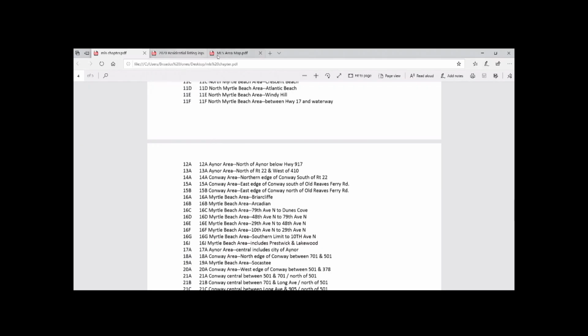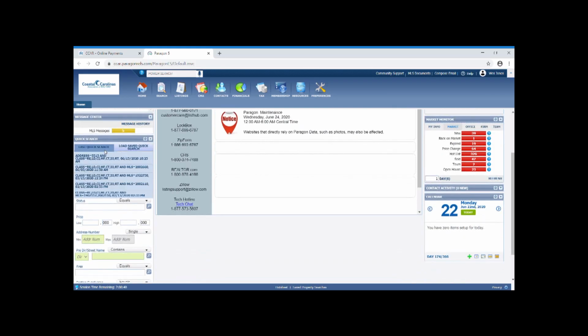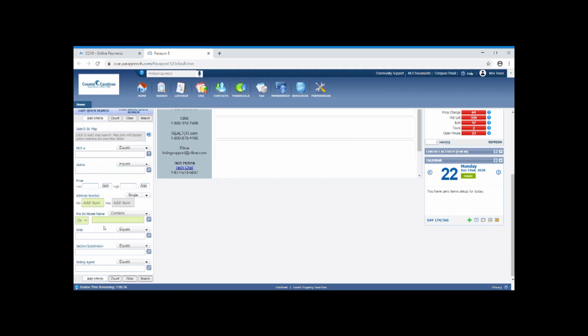To show you how this works in MLS, now you can see that we're actually in MLS in Paragon. You can see the quick features, showing time. Quick search allows you to search a property very quickly by either subdivision, area, the address, or just typing in an MLS number.